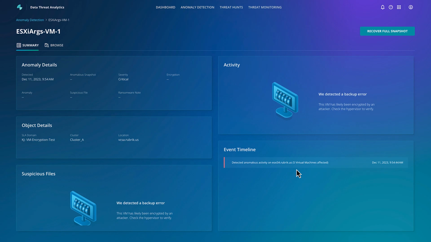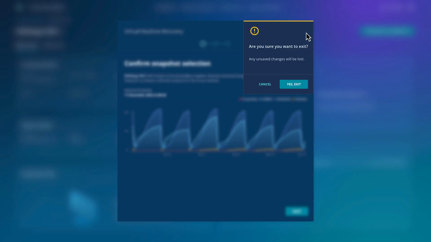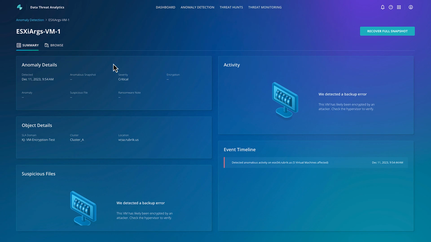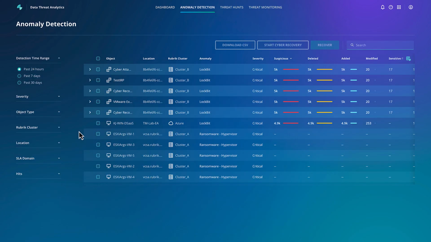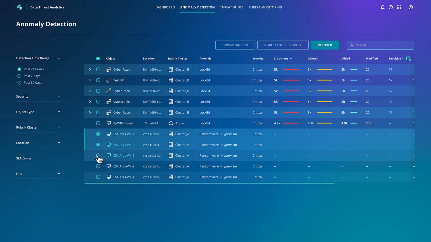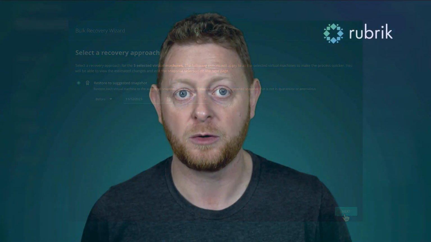If this were a single VM, we might want to trigger a recovery from here. But as we know that we have multiple affected machines, we probably want to recover them all at once. Thankfully, this is super simple. Simply select the impacted VMs, then click Recover. Rubrik Security Cloud automatically suggests the most recent clean recovery point. We can, of course, select any recovery point that we have stored, but in most cases, you're going to want to recover back to the most recent clean backup.